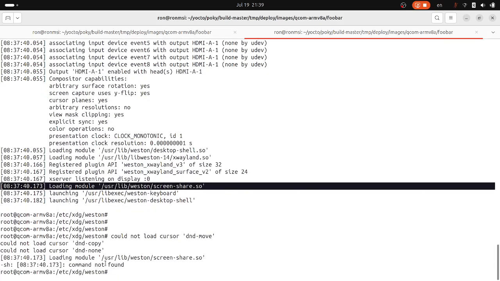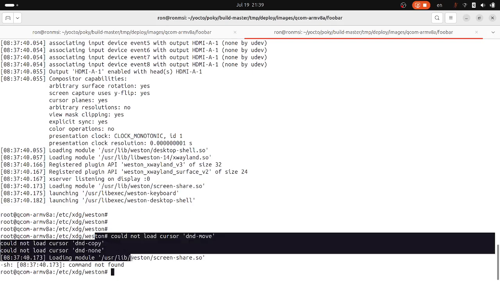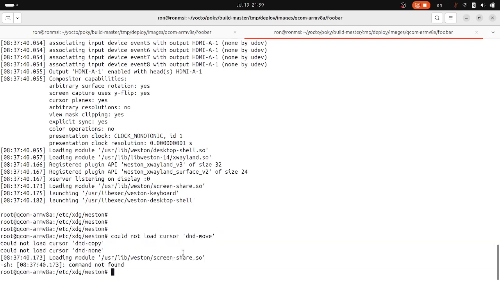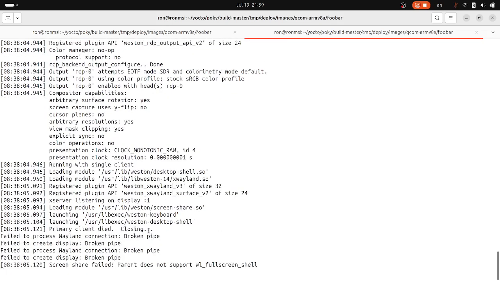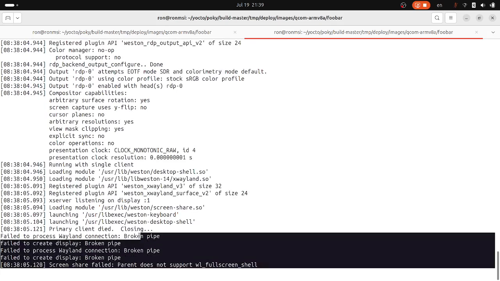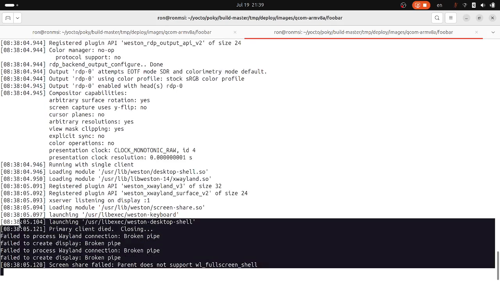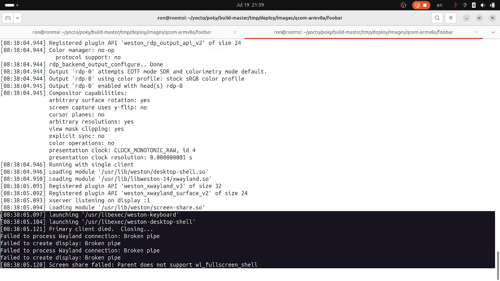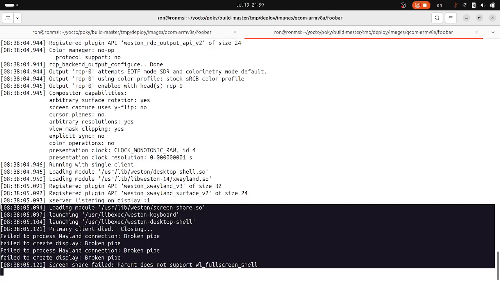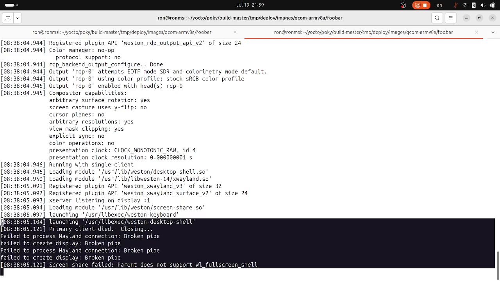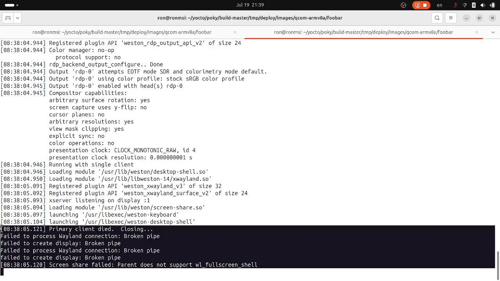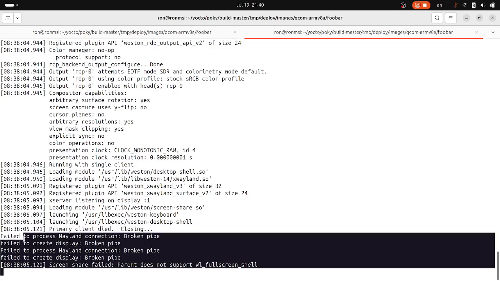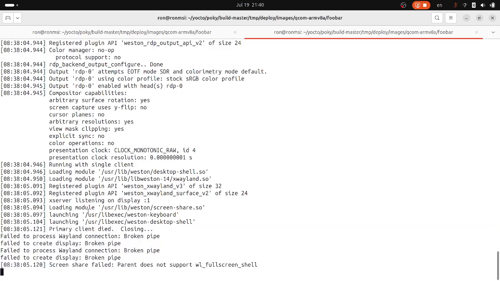This is because I opened a terminal here. Forget about this, I accidentally pasted. Forget about it, doesn't matter. And now I'm going to do Ctrl+Alt+S on my device. And look what happened. Something did happen. Launching screen share. Loading module, launching, primary client died, closing, failed to process Wayland connection, broken pipe, and so on and so forth.